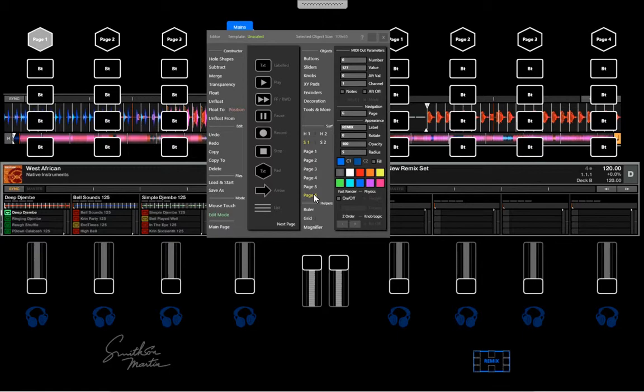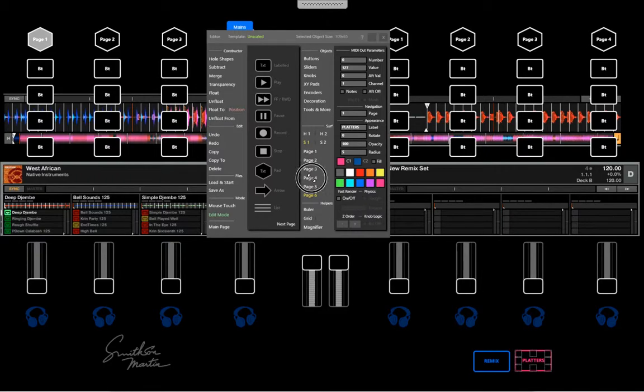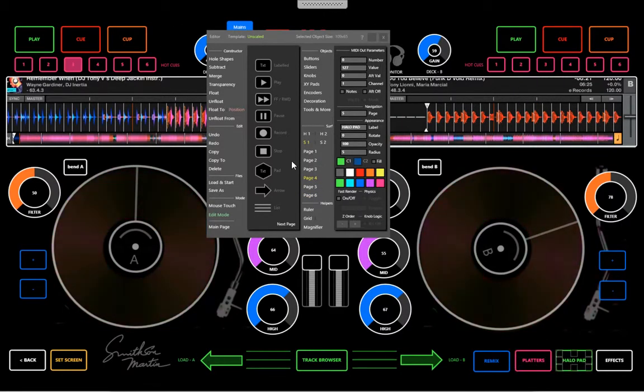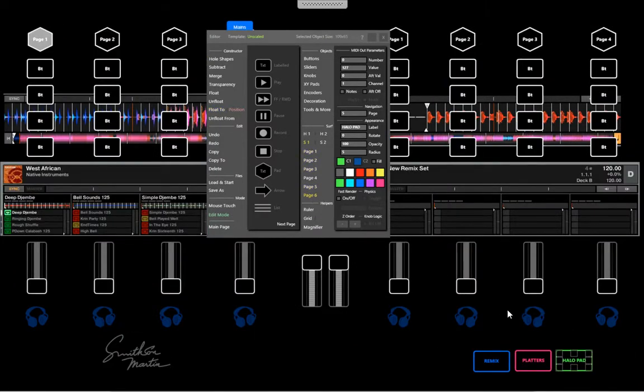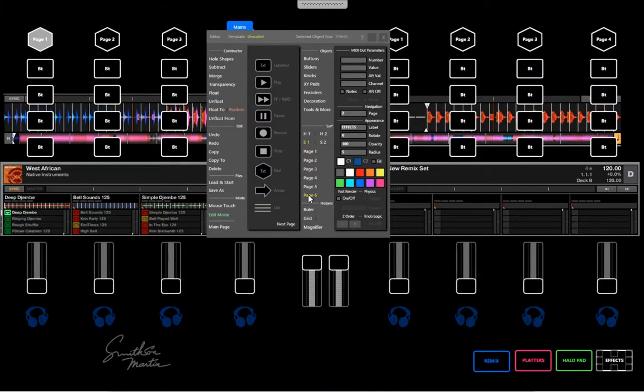Oh, and I got some other buttons I need to float over. So let's go back to page 4 and we'll float these over to page 6. Float to page 6.